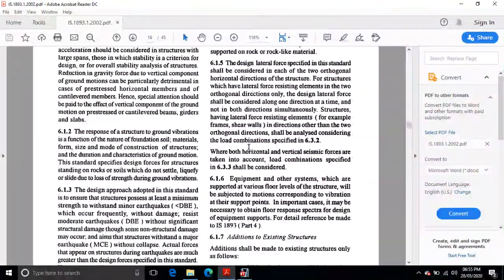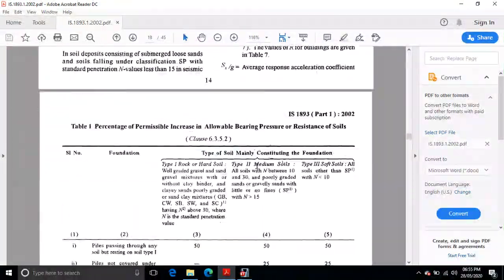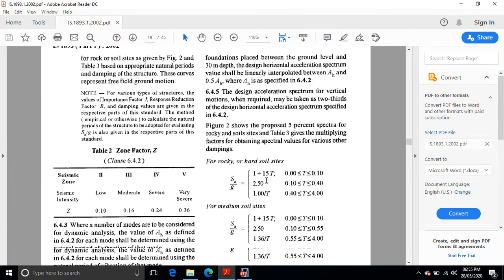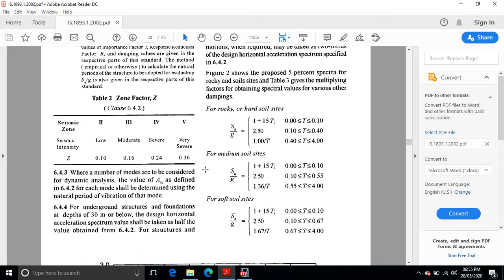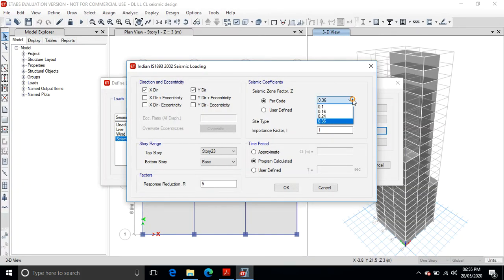Next, for zone 2, we have to find the zone factor, which is shown in table number 2. The zone factor value is 0.10. So for zone 2 the zone factor is 0.10. Go to the software and change the value to 0.10.